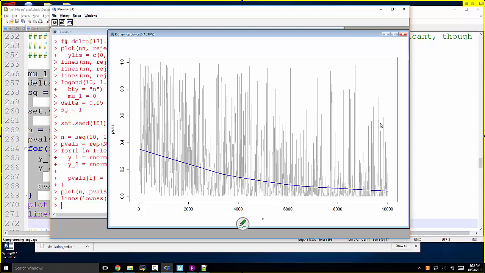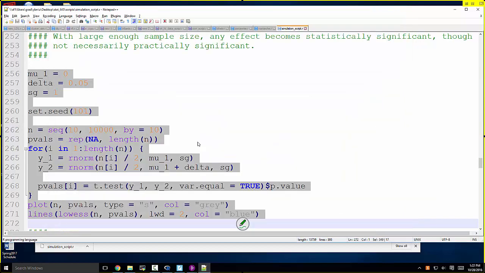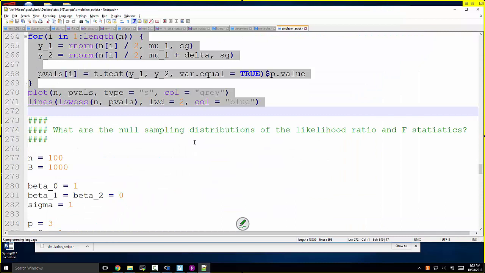So just something to keep in the back of your mind. Statistical significance is not necessarily the same thing as practical significance. And with a big enough sample size, you'll call anything significant.